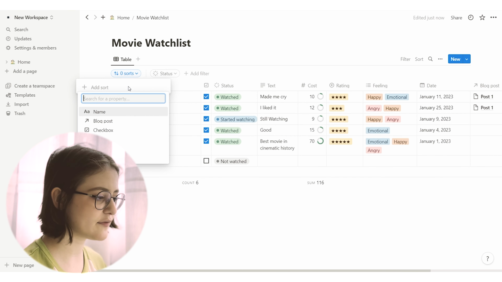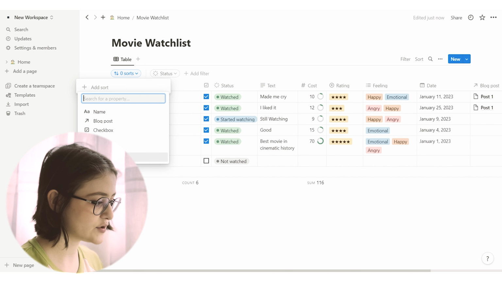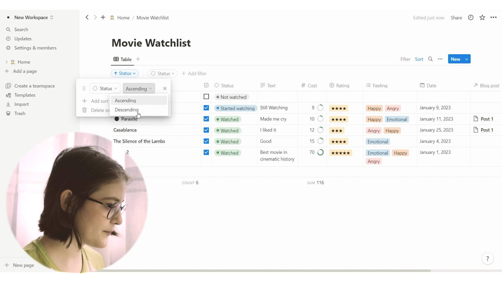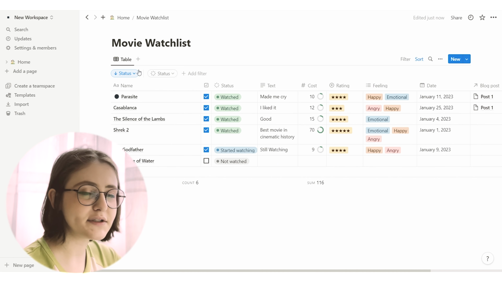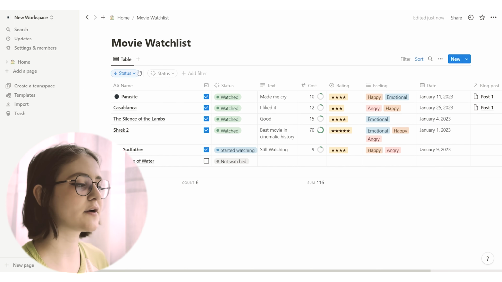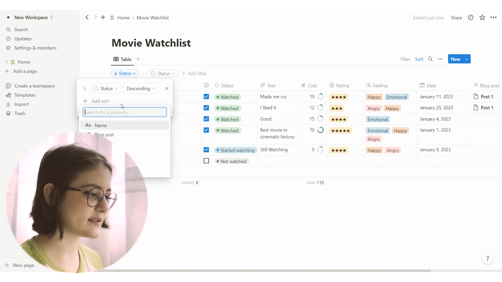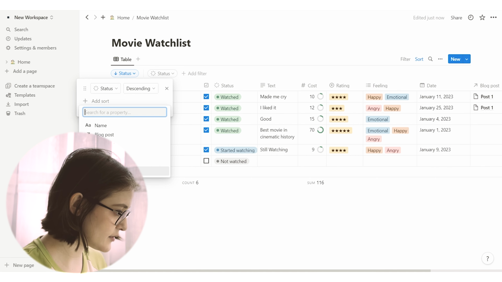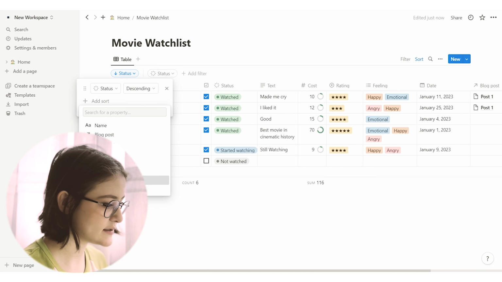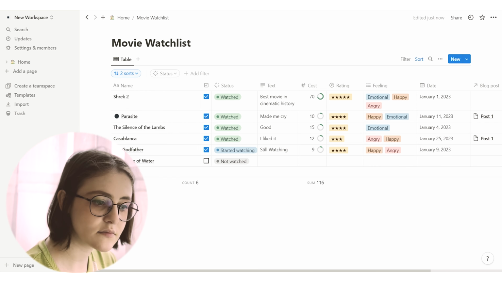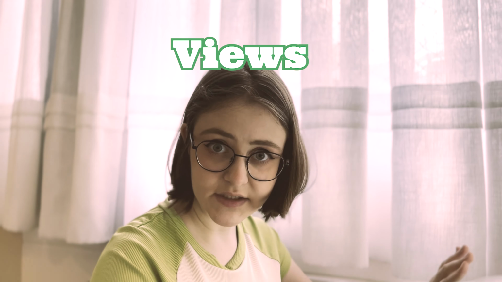So let's say I want first to sort by status. So I want the movies that I have watched already on top. So status, descending. And let's say that within the ones that I have already watched, I want to sort them even more. You can click here, add sort, and let's say I want to sort them by rating. So rating, there you have it. And you can keep adding sortings if you need them. So that's that.